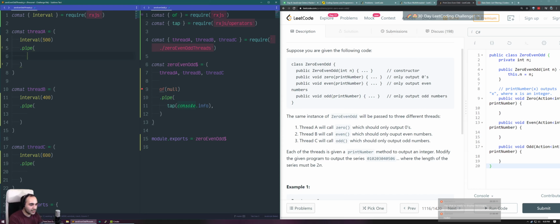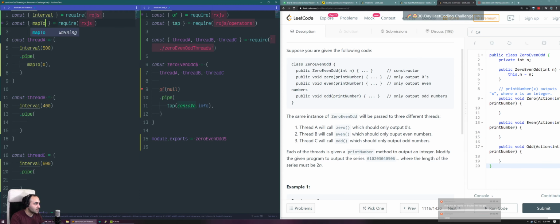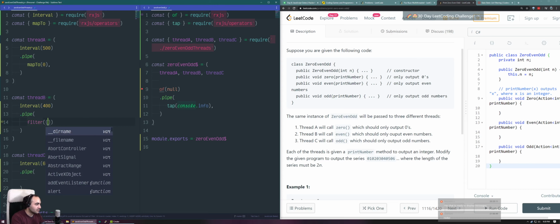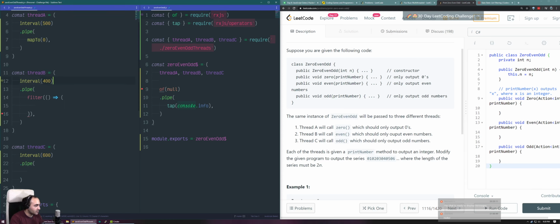So for thread A, it's only 0, so we're going to map to 0. That way, that's done. Easy peasy. Now the hard part is going to be thread B and thread C. All we're going to do is this. It's going to be really easy because interval will output numbers from 0 to infinity. We do not want 0. I kept wanting to say infinity, but it didn't sound right to me. Now it does. Let's do one and we'll copy paste it.